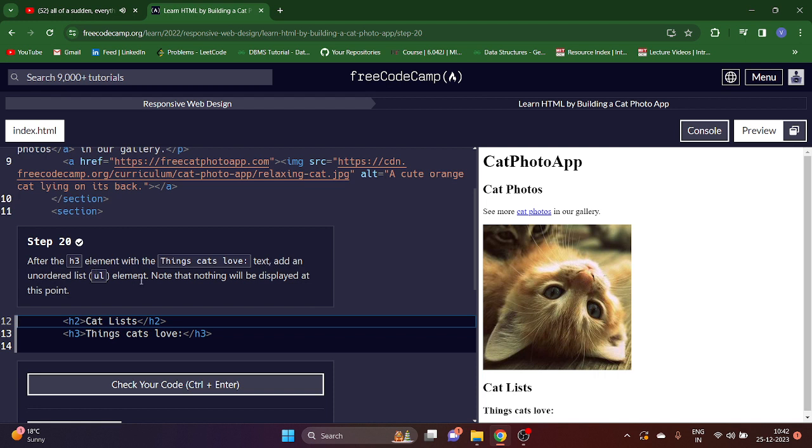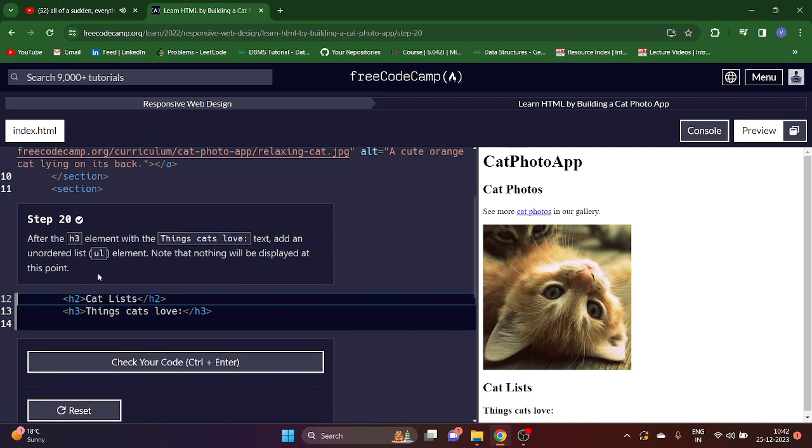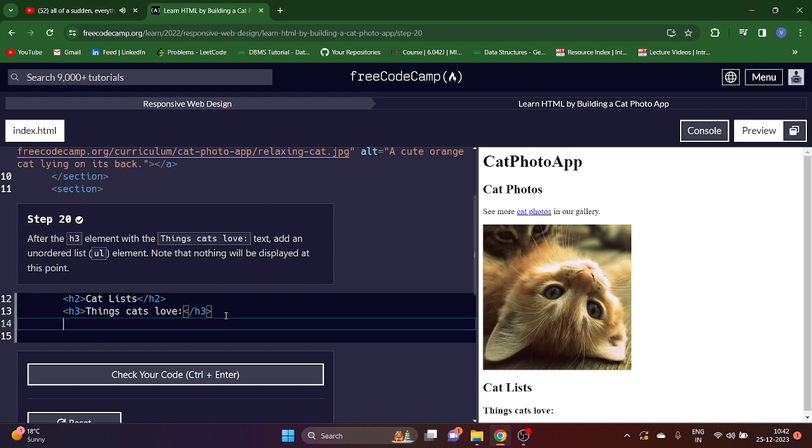Add an unordered list element. Note that nothing will be displayed at this point. Unordered list.